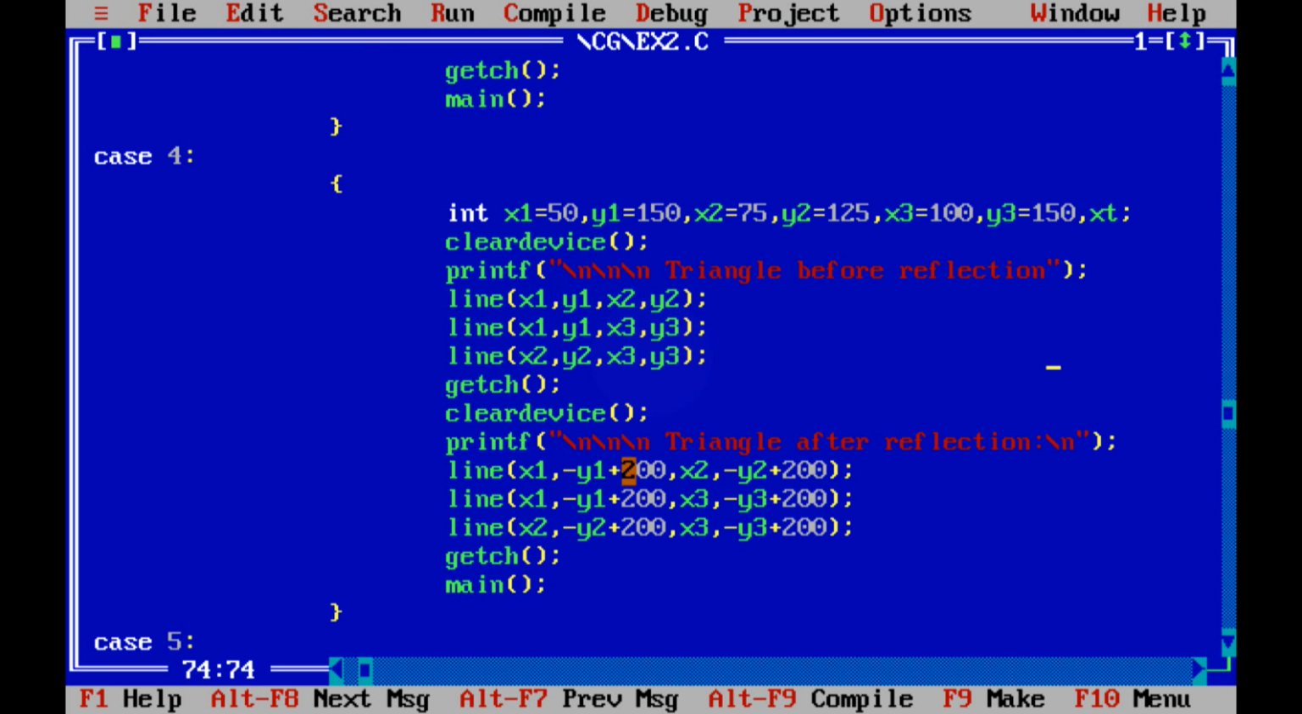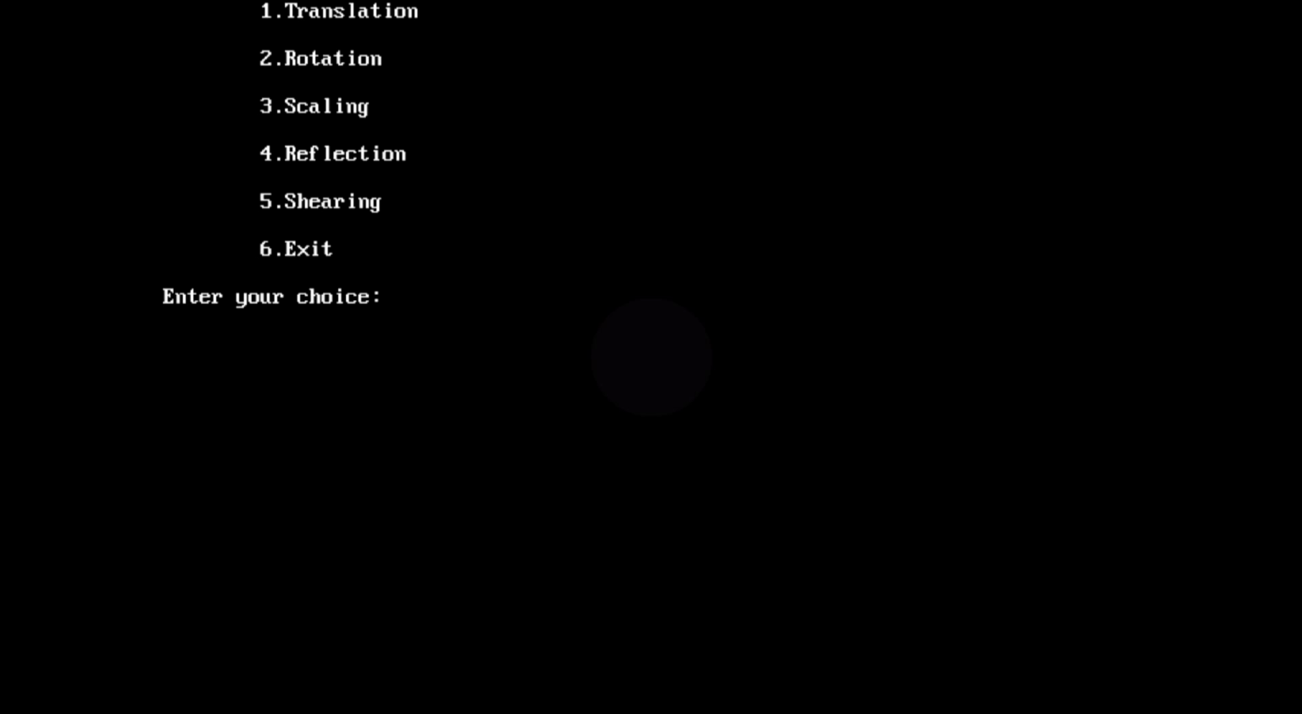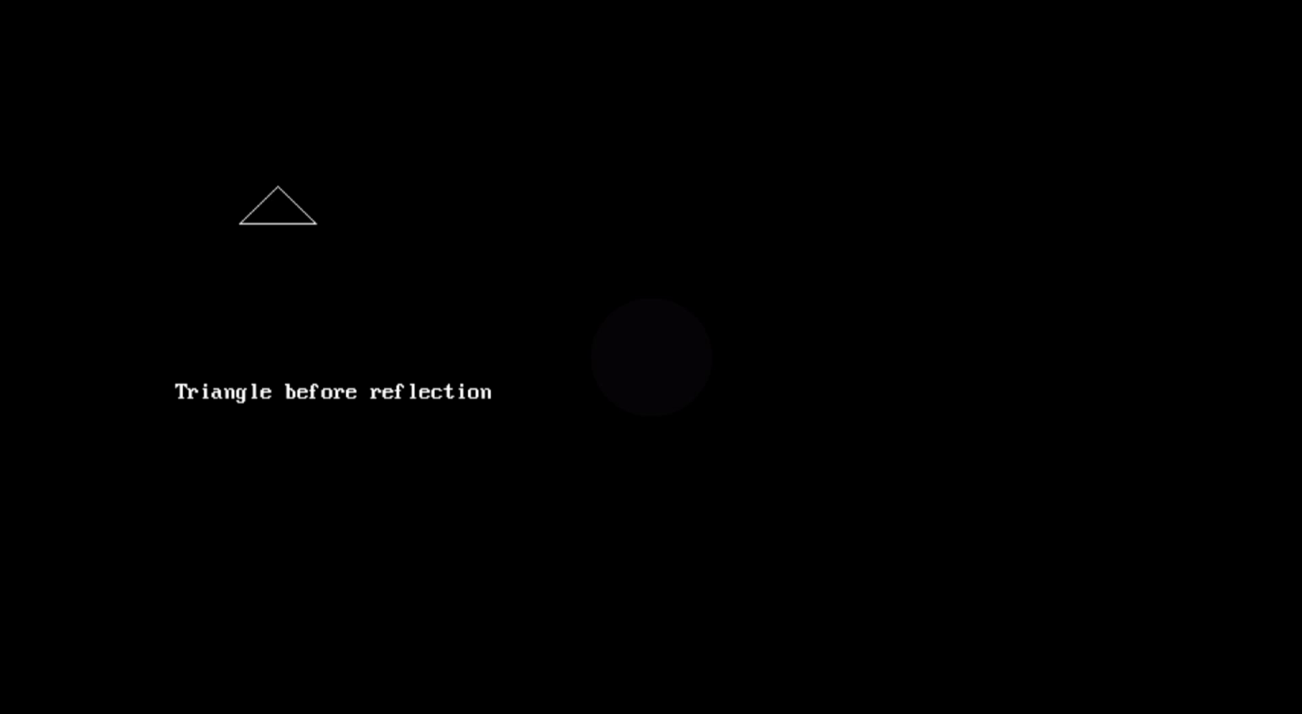Alright, and you can ask me why 200 plus to all y's. So as I said, in our computer coordinate, when we say minus y, it goes out of our screen. In order to get the diagram into our viewing coordinates, we add plus 200. So let's see the output. So here we have a rectangle before reflection, and after reflection it looks like that.